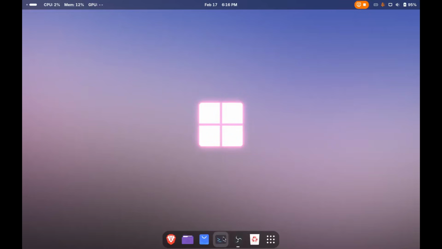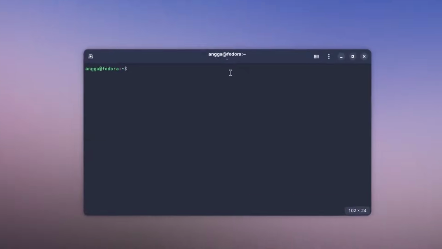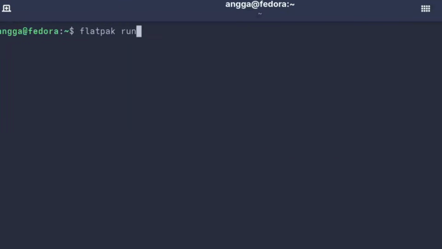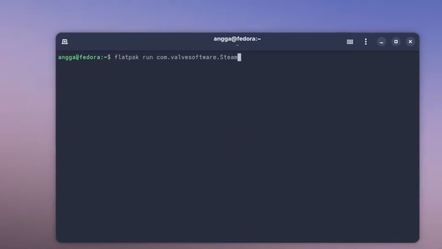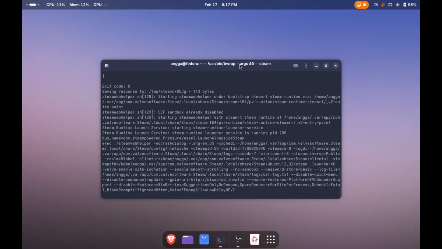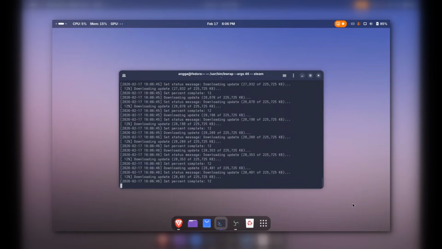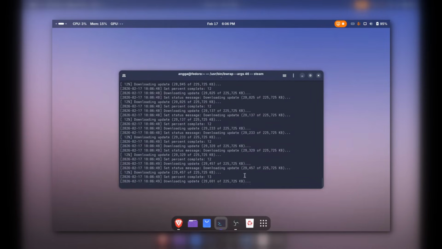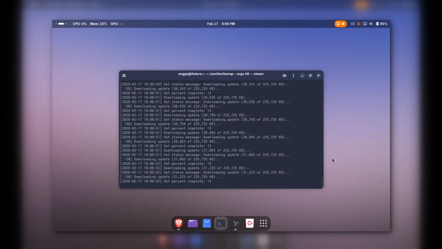The easiest way to fix the issue is to open terminal and type the flatpak run command, which essentially just runs it through Flatpak. Now type flatpak run com.valvesoftware.Steam with uppercase S. In your first initial launch, you would probably see some updates because Steam is trying to update itself, and once the update is finished, Steam will launch and you can proceed with the login.